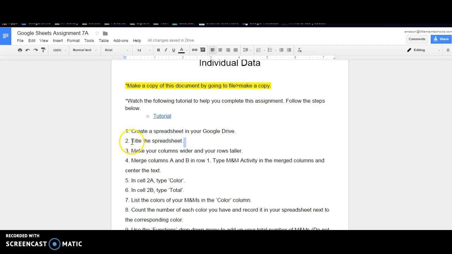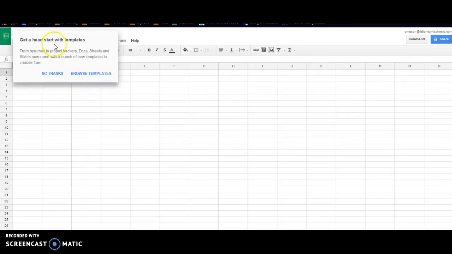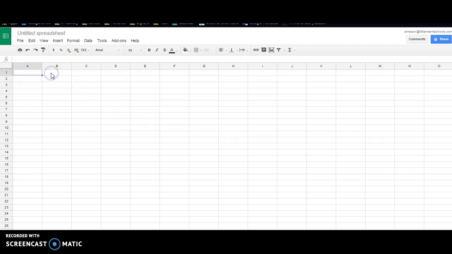Okay, step two says title the spreadsheet. So you're going to head over here. Actually, if this pop-up comes up, go ahead and just hit no thanks. And then up here where it says Untitled Spreadsheet, you're going to click there and title this whatever you would like. I'm just going to title it Google Sheets Assignment.